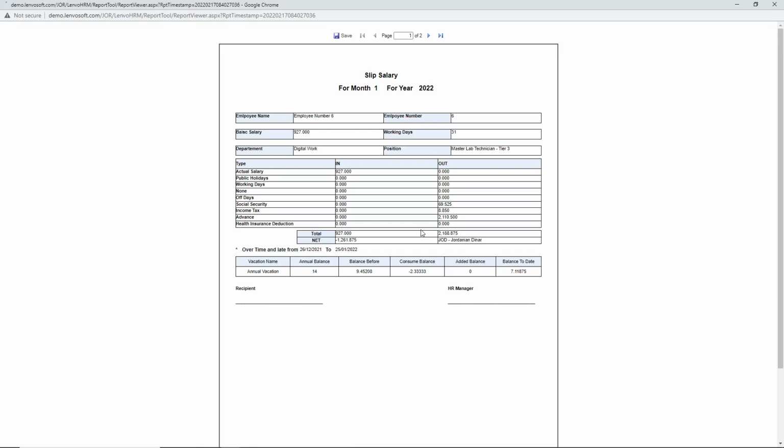The salary slip is created by default from the system to include all details of different procedures and financial information. However, it could be customized based on the client needs in terms of displaying information. So the salary slip includes employee name, number, basic salary, actual working days, and then financial entries. Actual salary, if we have social security, if we have taxation, for sure this applies based on the law and regulation.